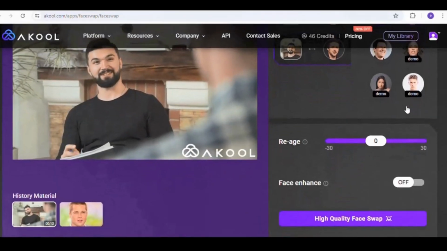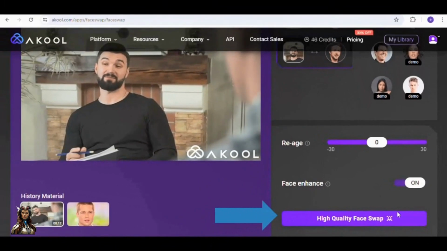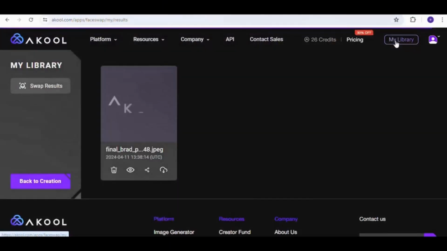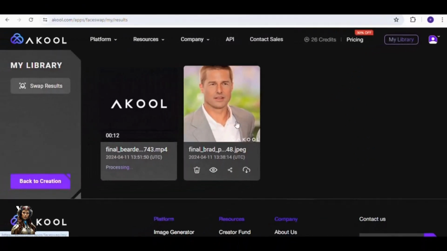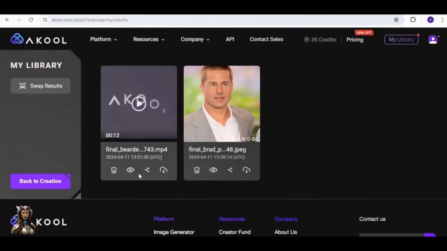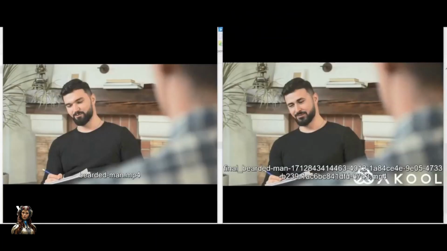Navigate down to the Face Enhance tab and enable it in order to get a better output of the video. Then click here. Select the My Library icon to view your output results and download. Here's a comparison of the 2 videos before and after face swap.